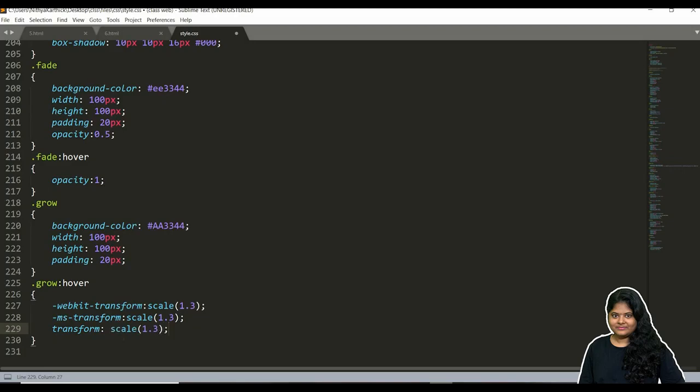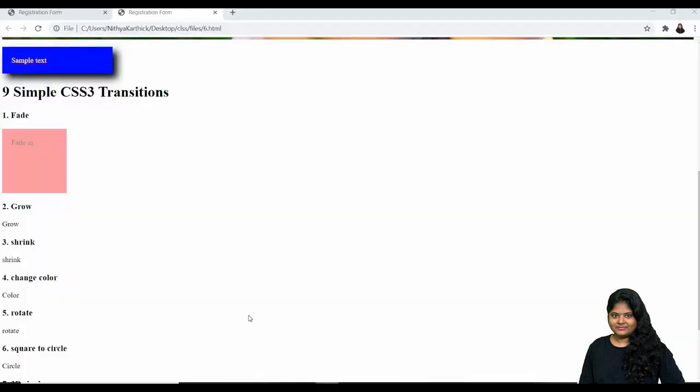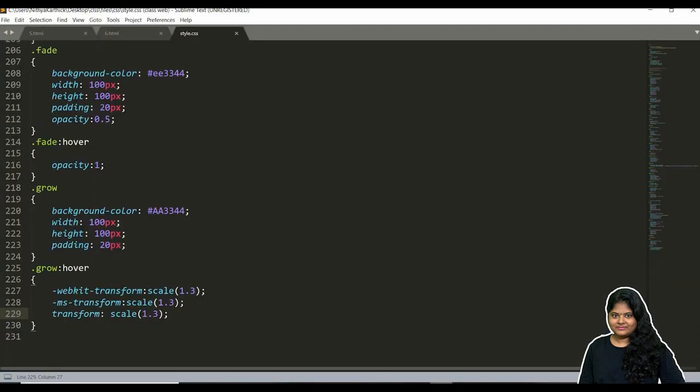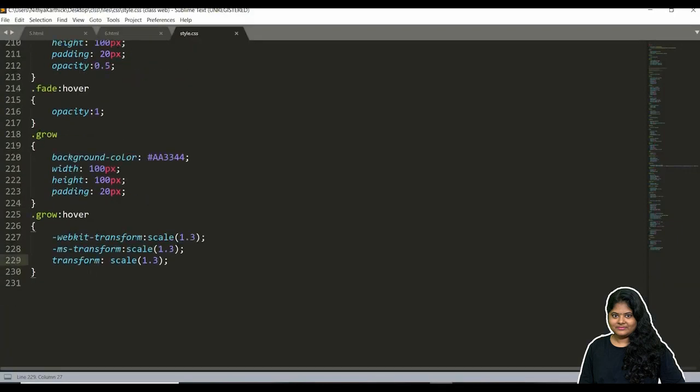When I hover on the grow, this transformation will happen. It will look like grow. Refresh. Yes, it was growing. Now opposite to grow is shrink. So next one is shrink.